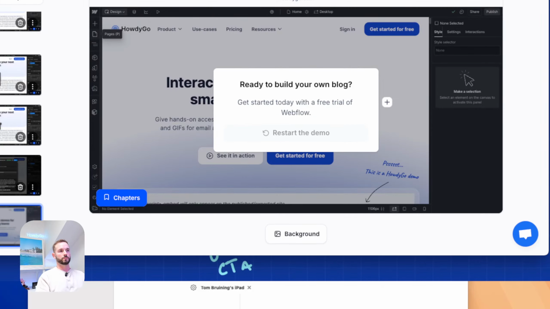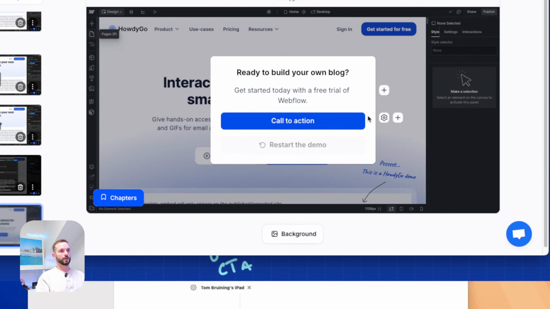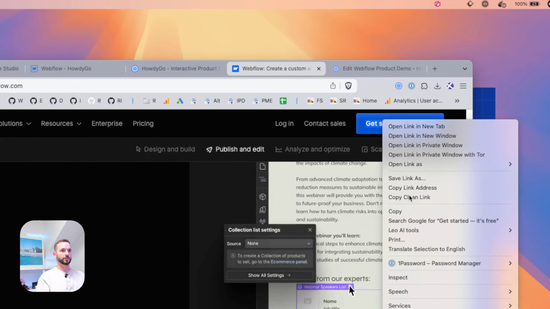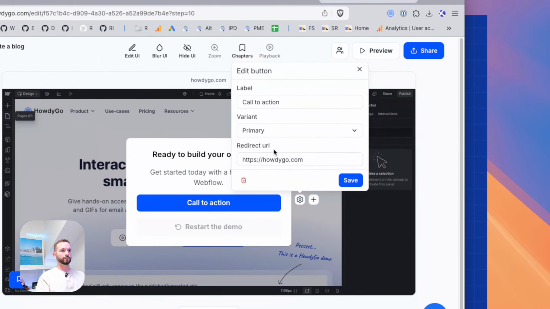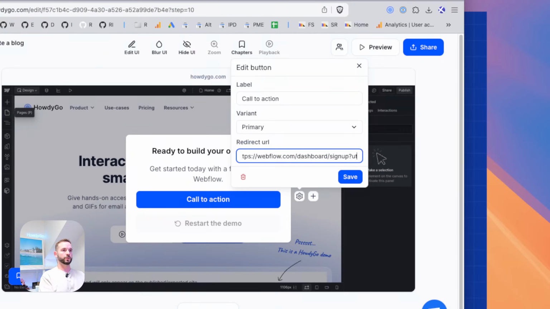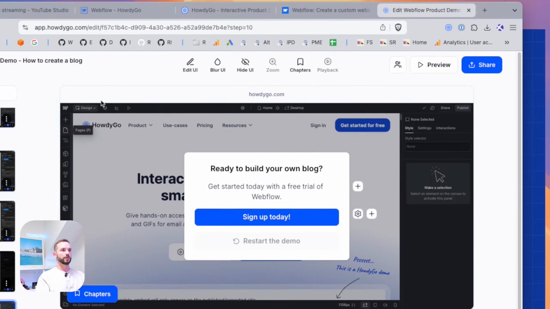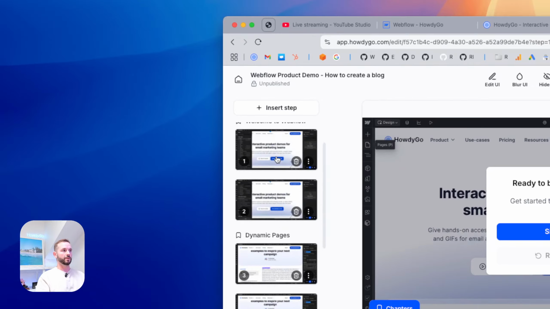And then we can add in a button, and this is our call to action button. So this is the link to sign up. And I always put in a UTM source equals HowdyGo demo YouTube. I'll share the link for this demo in the description of this video when I've finished. So sign up today. Hit save. All right, now this demo is finished.